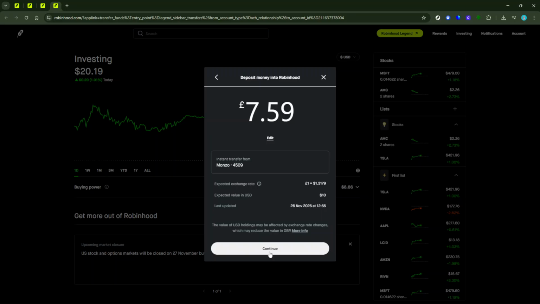And that's it. By following these steps, you can easily pay off your margin debt in Robinhood and manage your investments more effectively.